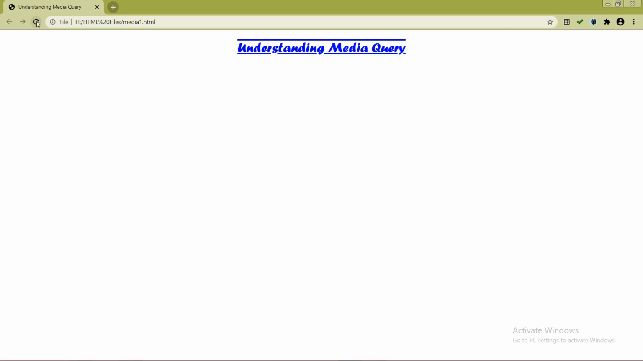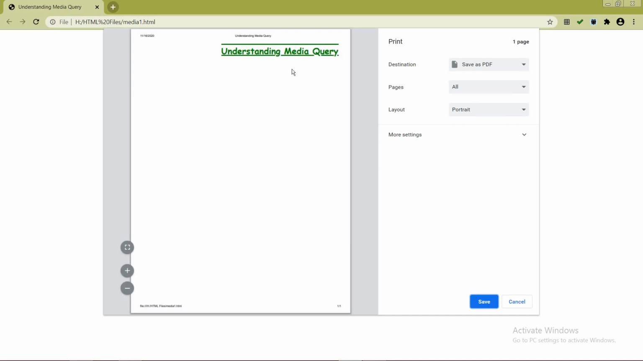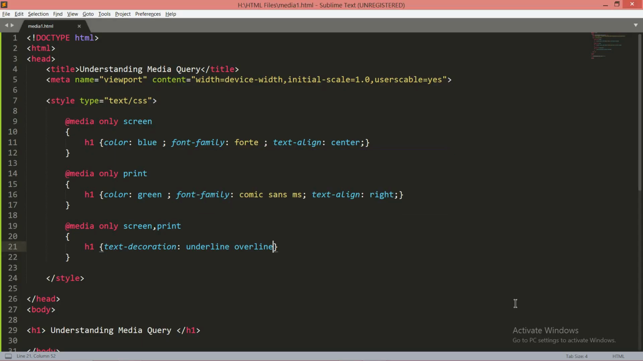You can see underline and overline is there, and this is on the screen. Right click and click on print. You can see that at the time of printing, this text decoration property comes as it is. This property remains common. So in CSS, while using media queries, you can implement them in two ways, one for screen and one for print, and this is for common properties. This is a very basic example of using the media query, and as I told you, media queries are always used to make a web page responsive.